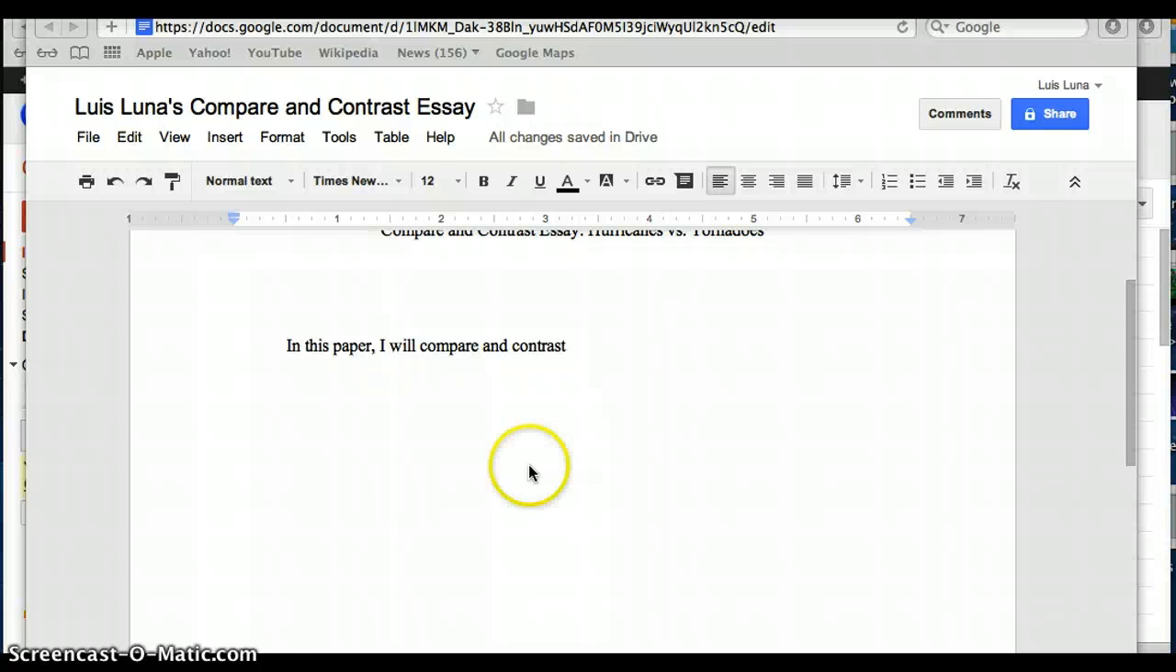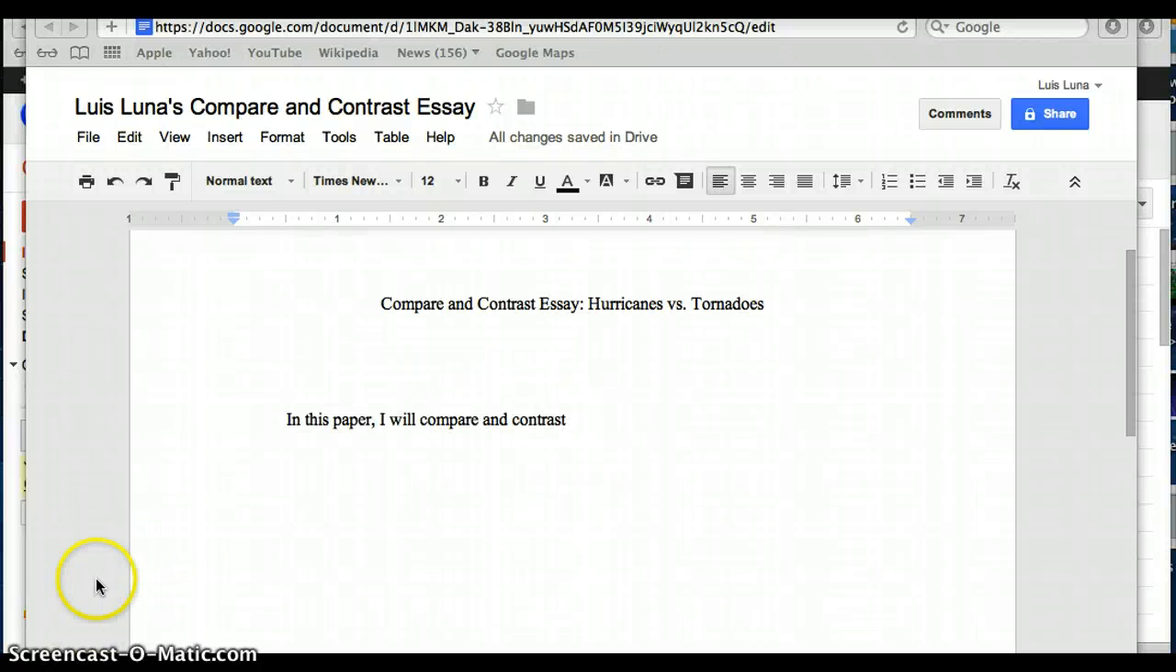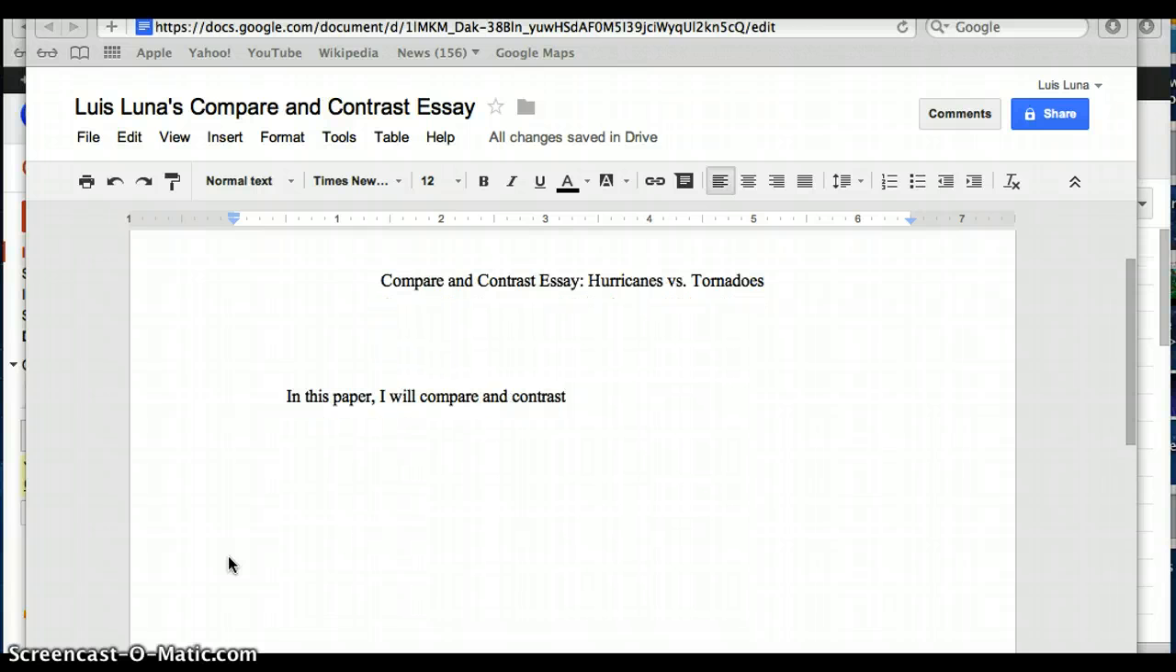Your second paragraph is going to be comparing hurricanes and tornadoes. Your third paragraph can be contrasting hurricanes and tornadoes. How are they different? And then your last paragraph can be your conclusion. What did you learn from doing this research? And what do you think at the end? So that should be a total of 4 paragraphs. Your introduction, your 2 body paragraphs, one comparing, how are they the same, and one contrasting, how are they different, and then a final paragraph.